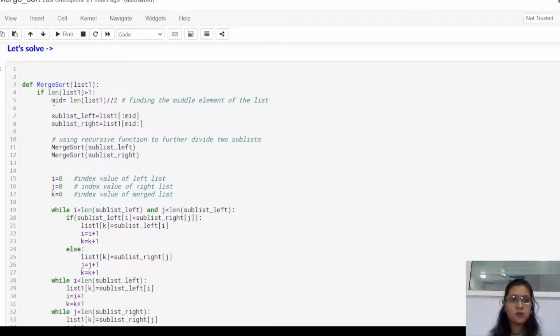Okay. So mid equals the length of the list, truncated division 2. This will help us find the middle element of the list. Now that we found the middle element, we will divide the list into a sublist left part and a sublist right part. So sublist left equals list1 in brackets, starting from 0 till the middle element. That will be our first sublist. The middle element will not be included in the left list.